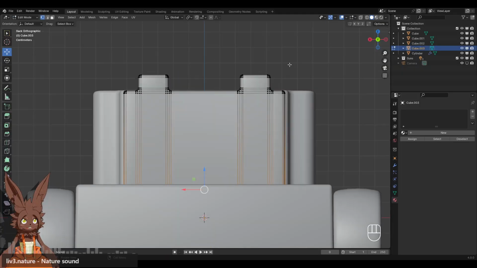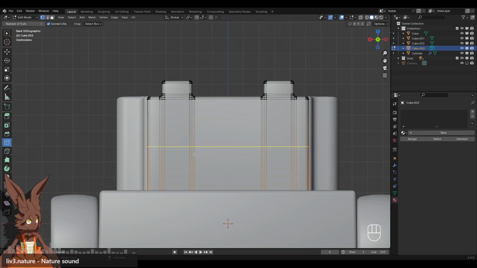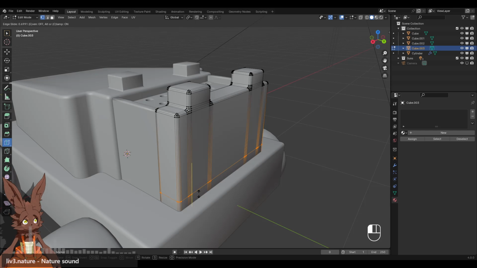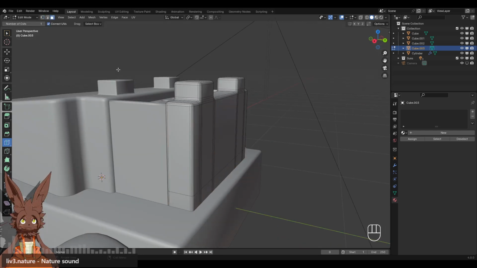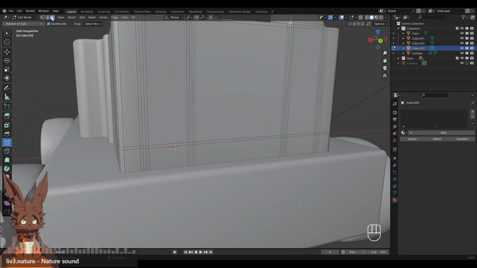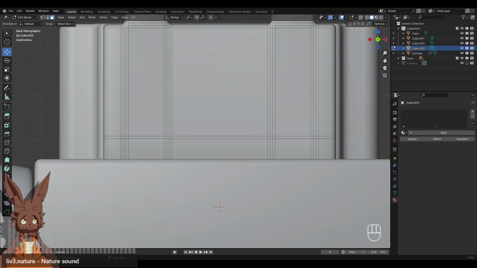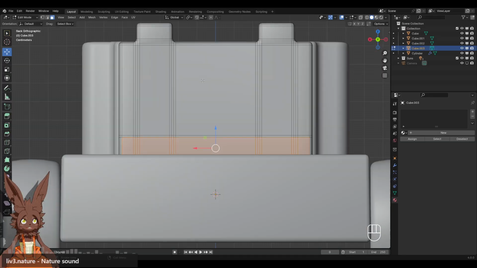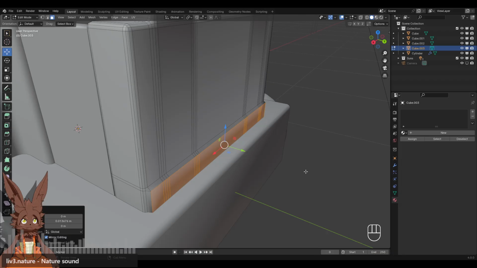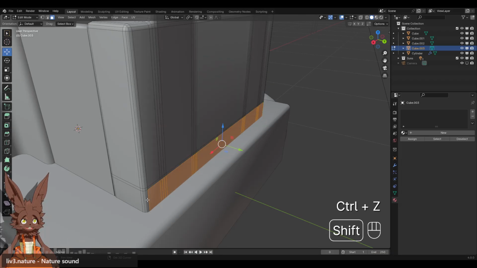And lastly, can I cut this in half again? I see that we need to come down to about here. I'm going to cut again. I'm just going to grab these faces and pull slightly out. Maybe I wanted to go one deeper.